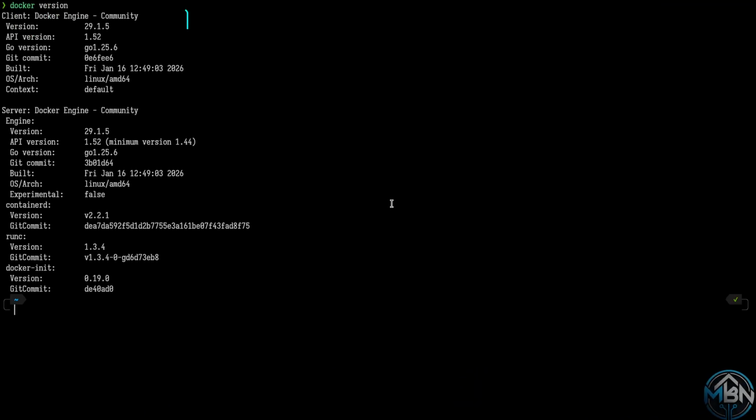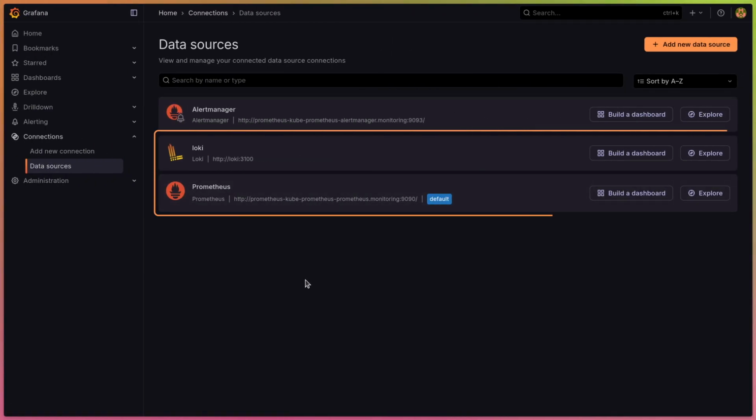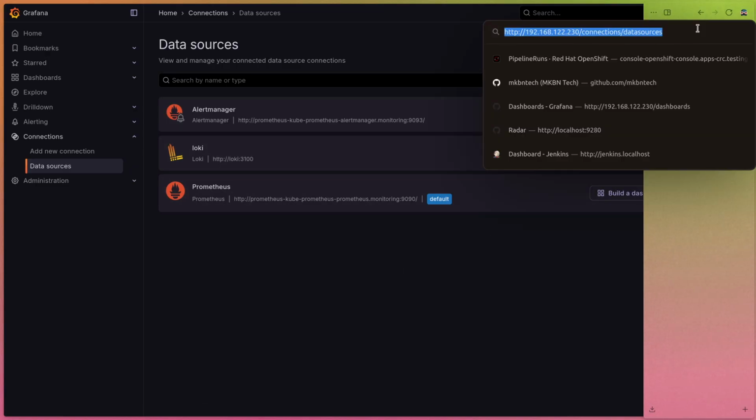Next, you need Docker installed and running on your machine. In my case, I have installed the Docker Community Edition version 29.1.5. Next, you need a running Grafana dashboard with Prometheus and Loki configured as data sources. In my case, I have got Grafana accessible through a load balancer service inside my Kubernetes cluster, but any reachable Grafana instance works fine.